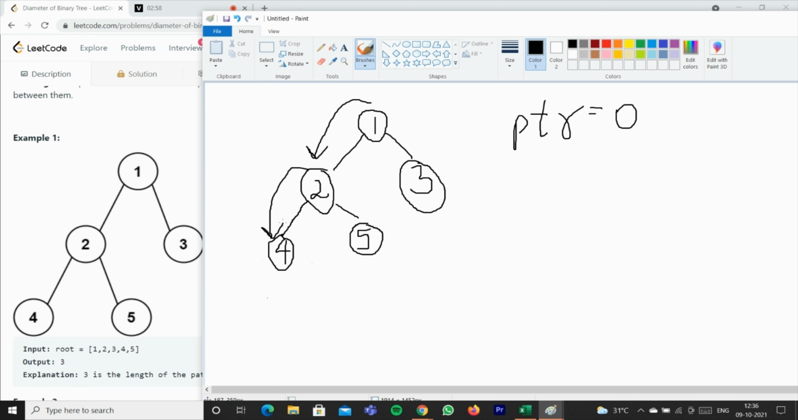Now when we reach the leftmost node of the tree, we'll check if its left is none and right is none. If its left and right are none, so 4 has none, it will return a 0 for the left node being none. And then we'll check the right node, and if the right node is none, we'll also return 0.